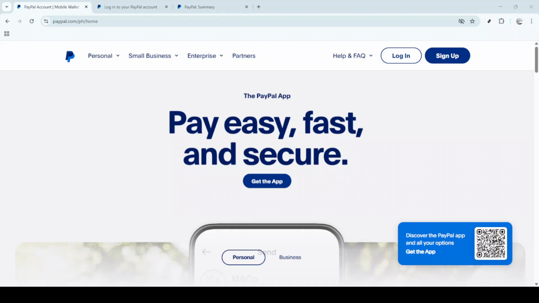In today's video, I'm going to teach you how to link your bank account to PayPal in just 5 minutes. This process is straightforward, and by following these steps, you'll have your bank account connected in no time, allowing for easier transactions and transfers. First, let's navigate to the PayPal website.